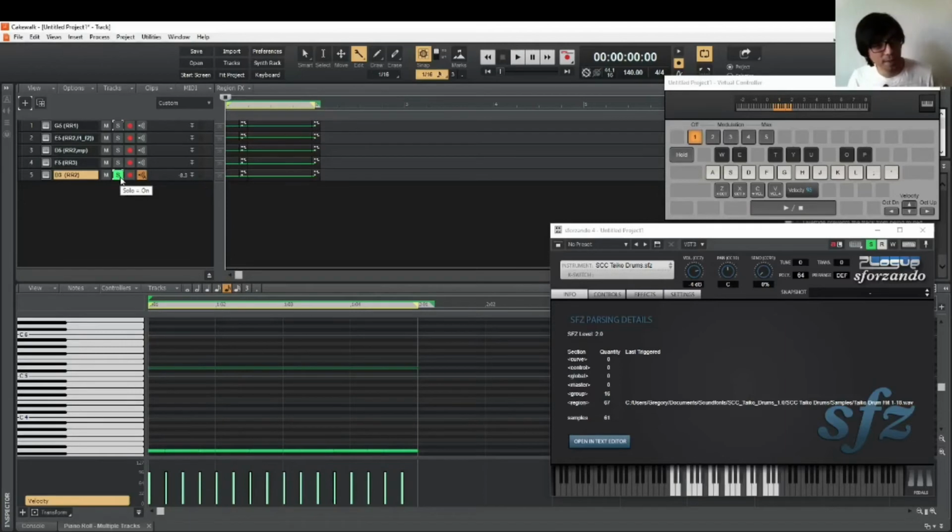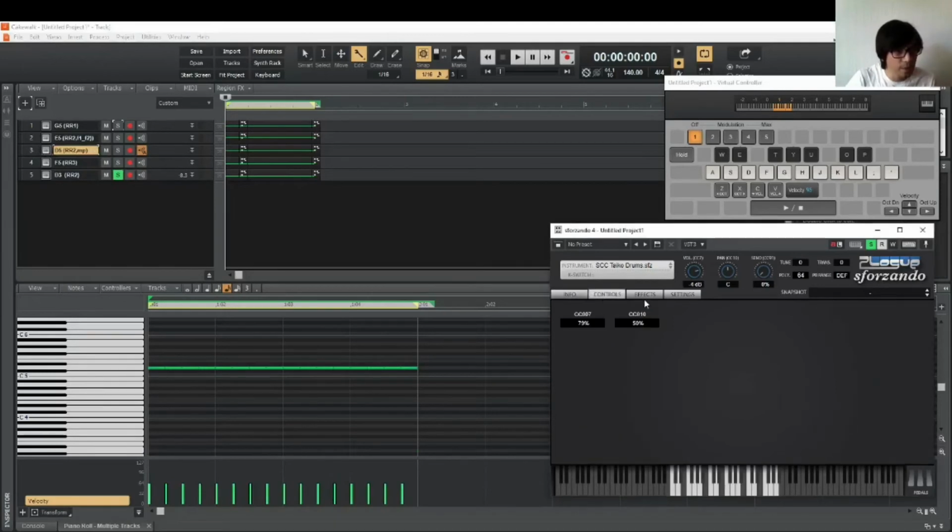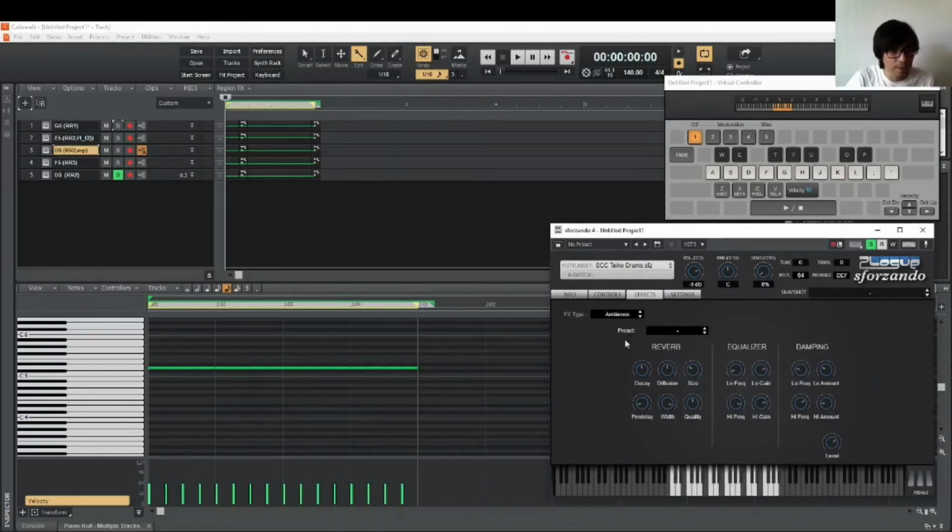So I think the round robin as a solution to the machine gun effect is part of a solution, but it's not the whole solution. The reverb on these might matter a lot too. I was goofing around with the reverb, or the ambient settings here. I couldn't really get that to work well.